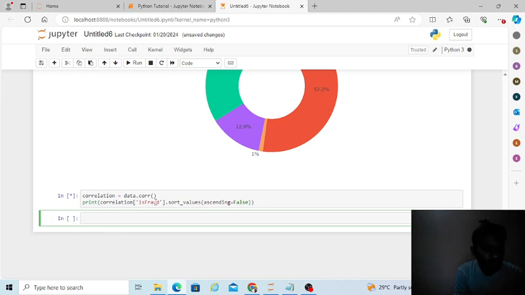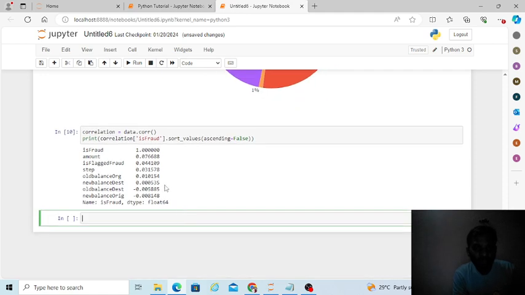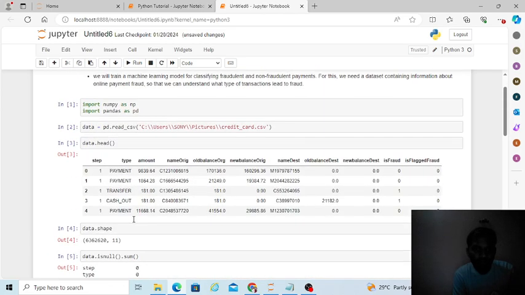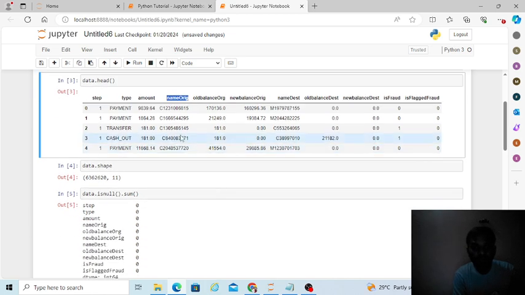As data is huge, it is taking a little bit more time, and we can see the correlation with all the columns. There is little correlation among the columns. So we'll first have to check how many categorical columns are there. Type is a categorical column, name origin is a categorical column, but we will include only the categorical columns useful for our classification problem.